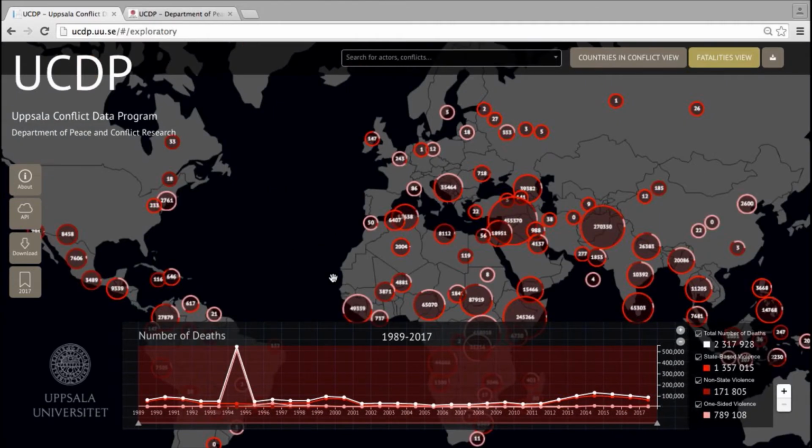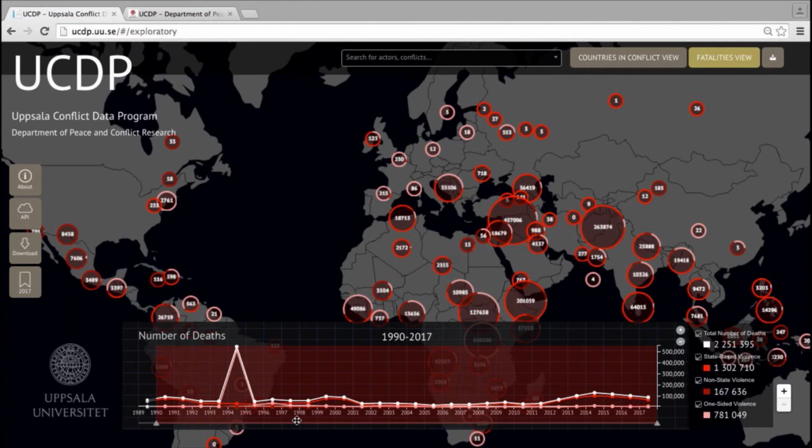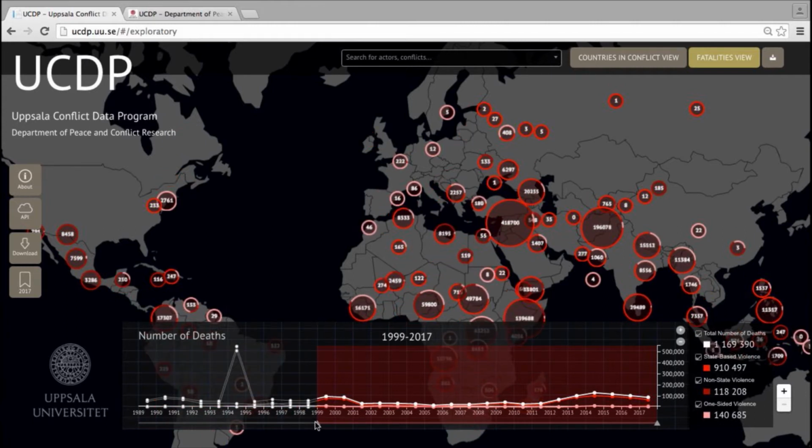At the bottom of the screen is a graph. Here in the Fatalities view, it shows the number of deaths that has occurred across the selected years, 1989 to 2017, across all categories of violence collected by UCDP. If you go to the triangles at the bottom and drag them along to the years that you're interested in, you can see that the events change in order to correspond to the year selected in the graph.